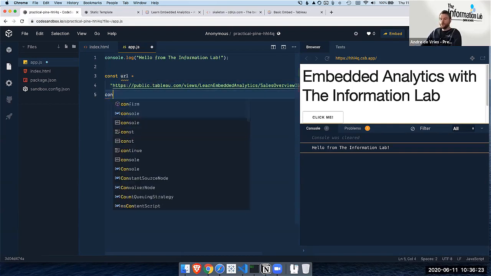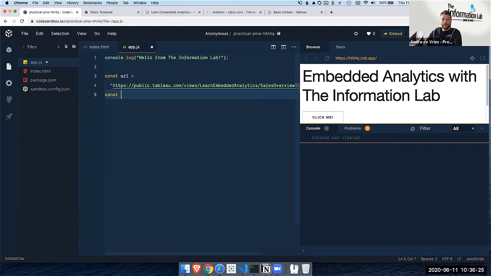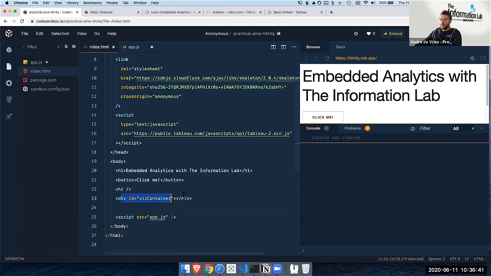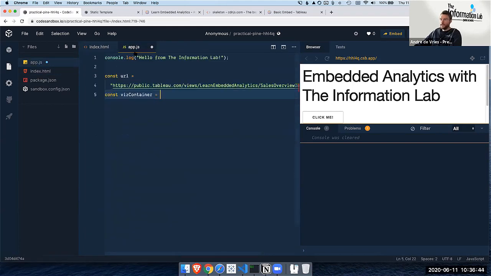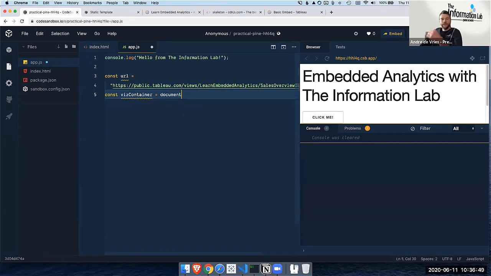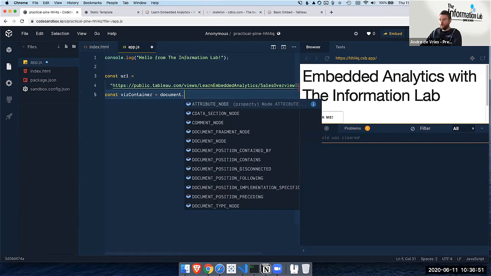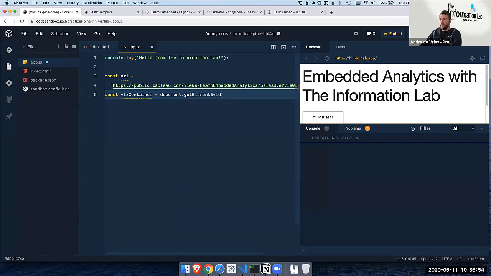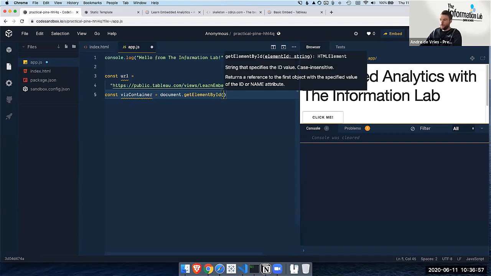Now what we need to do is get the container where we need to place the visualization. So do const vizContainer. So again, we're going to create a variable that equals, and we need to get the element from the HTML. So we need to actually get this place. How we do that is we do document, and because we've given it an ID, what we can do is dot getElementById. And we'll put this in the chat. It's also in the Notion page.